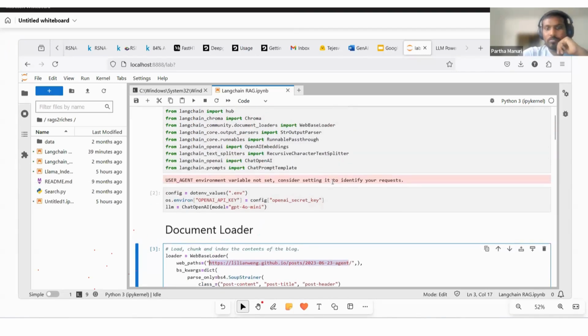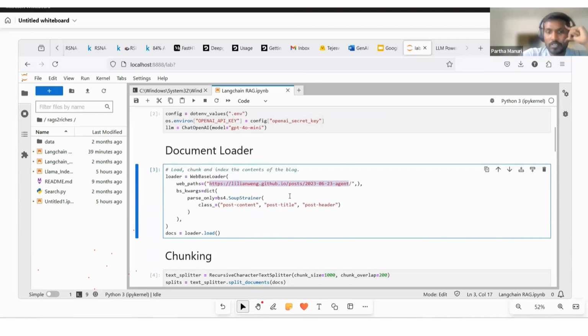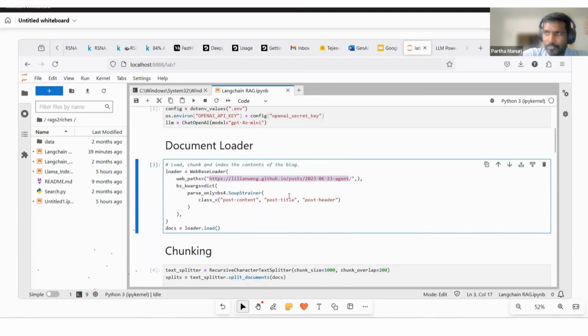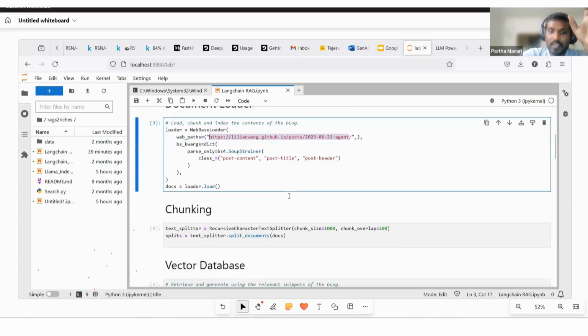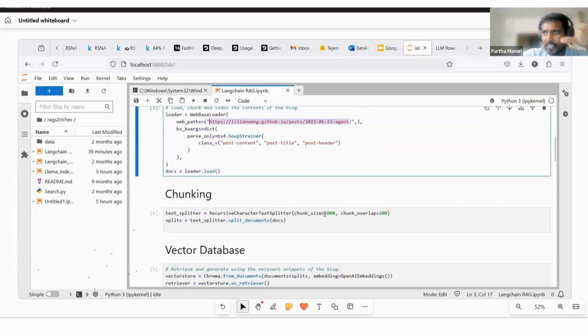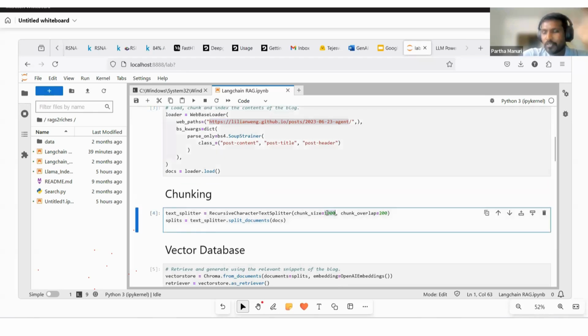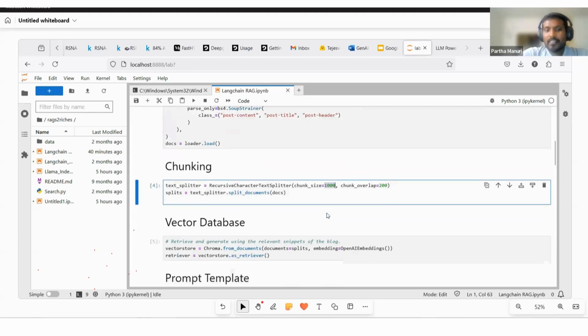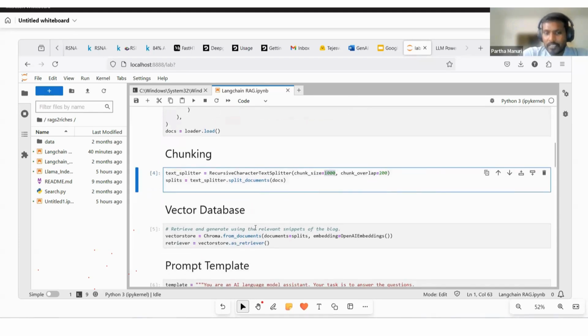So this article is there, like you had seen. We are using Beautiful Soup. Beautiful Soup basically takes the text content from the website and keeps it in a variable or an object. That object we will be splitting into multiple paragraphs, according to the token size, and this data will be stored in a vector database.